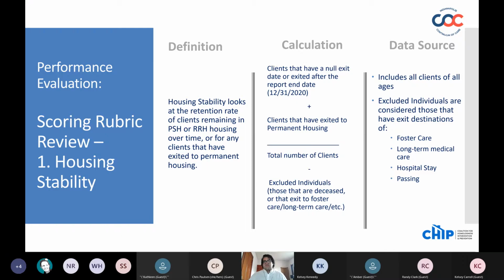project, right? So these excluded individuals count are folks that are deceased, that exited to foster care, long-term care, that are in institutional situations effectively.